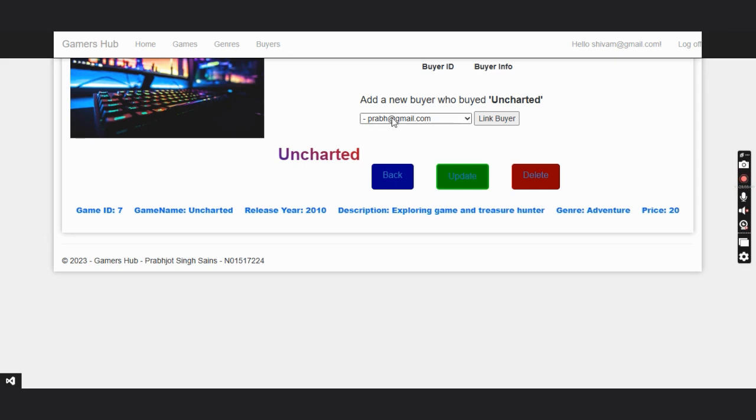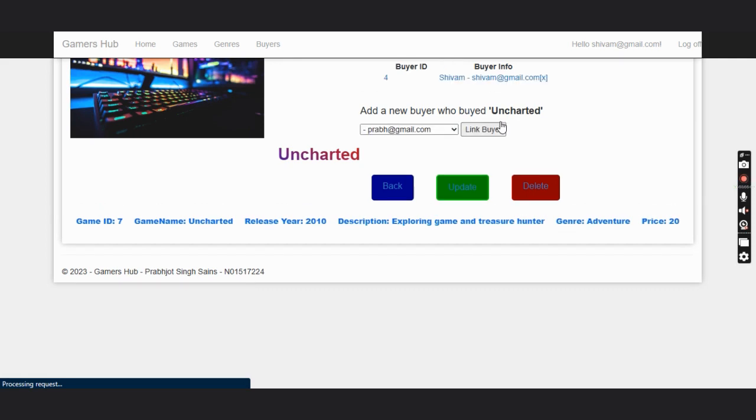So to link a buyer, you can just go to this drop down menu. Click on the drop down menu, and there are like four buyers which are in the buyers list. So I am going to select this buyer. To link the buyer, you just have to click the link button. So as you can see, the game has been linked to this buyer.